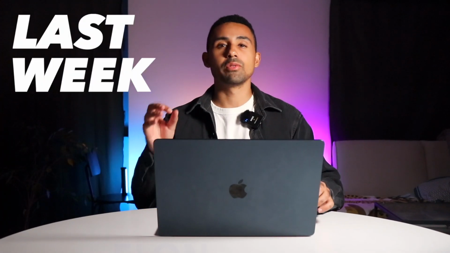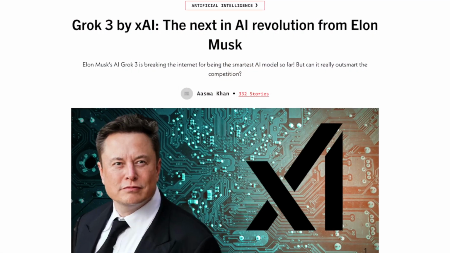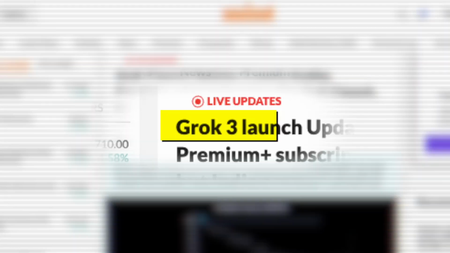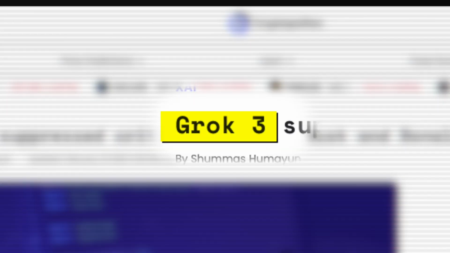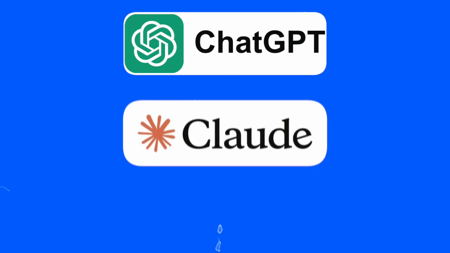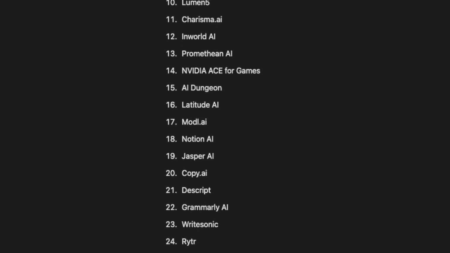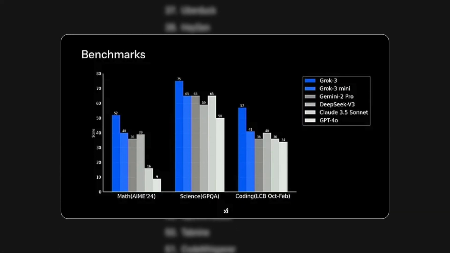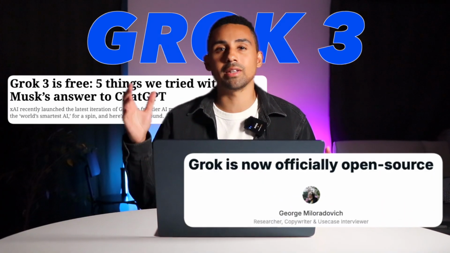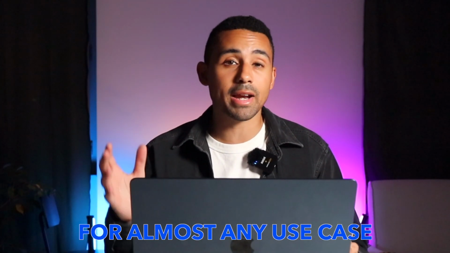Alright guys, so last week Elon Musk made a huge splash with the release of Grok 3. This new version is a game changer, outperforming ChatGPT, Claude, Gemini, and other top AI platforms in benchmark tests. What's even more impressive is that Grok 3 is not only powerful but also free and open source, making it accessible for almost any use case.